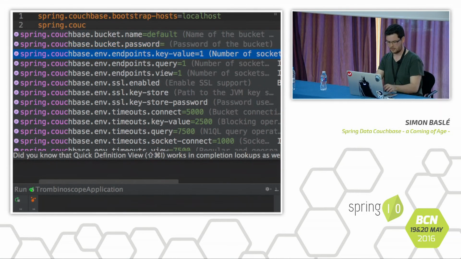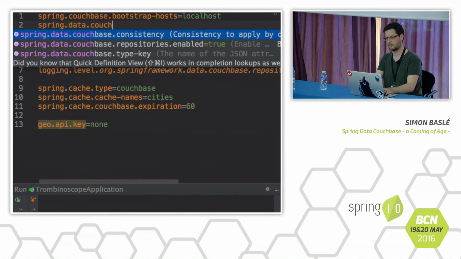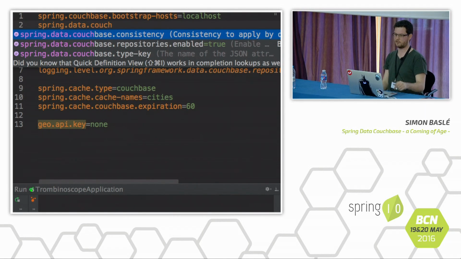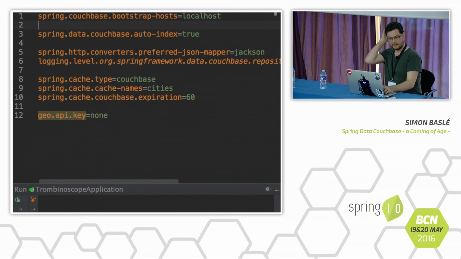And then there is the Spring Data Couchbase namespace. This one is more restricted, but you can choose, for instance, the default consistency that will be used for querying. You can choose to disable repositories if you're into that. And also, there is a nifty little feature that we put in Spring Data Couchbase, which is the auto-index feature, but we don't recommend you use it in production.